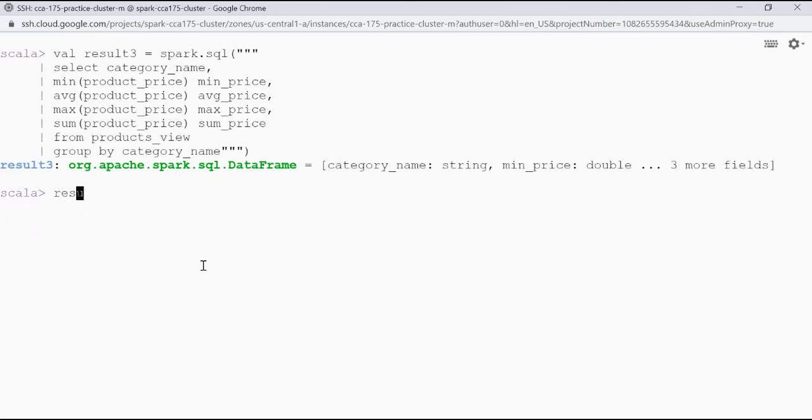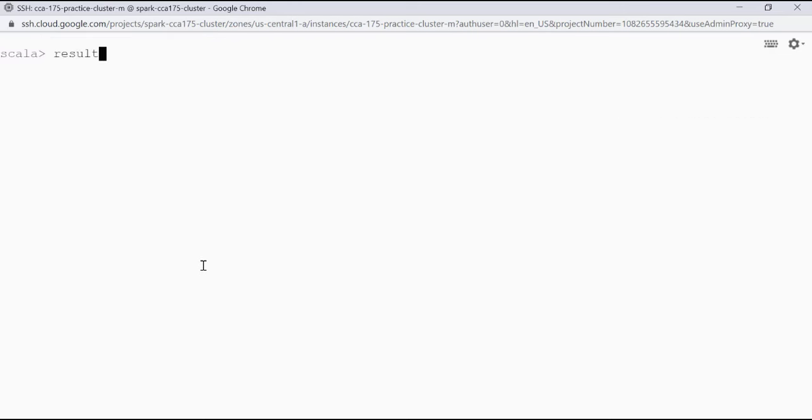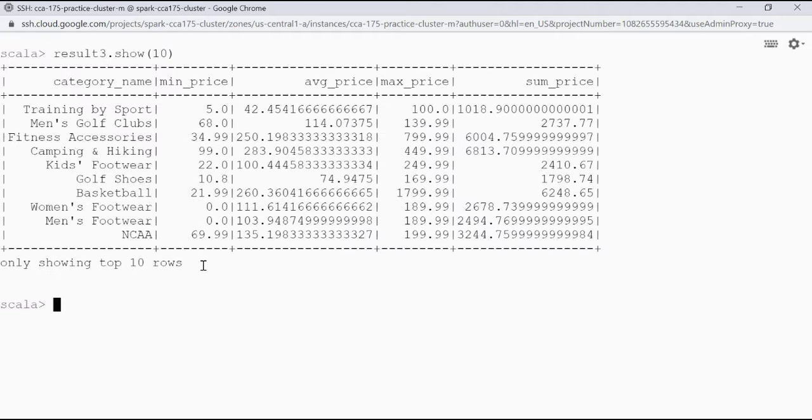So we got the data frame, result.show, and let's say show me top 10 records. Okay, my bad, it is result3.show. So I have to say result3.show and give me top 10 records. Okay, so we can clearly see that for a category name, we have the minimum price for that category, we have the average price for that category, and we have got the maximum price for that category. And finally, we have calculated the sum of the product prices for all the products in that category. So in this scenario, we have used a group by clause stating which column to use to group the rows.